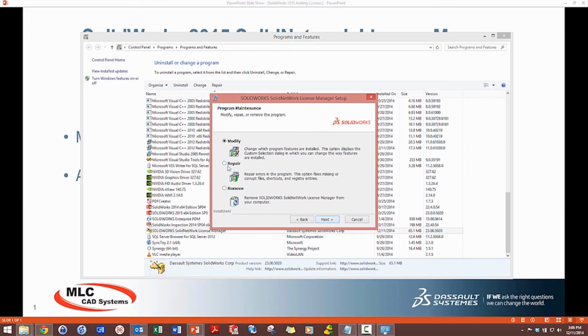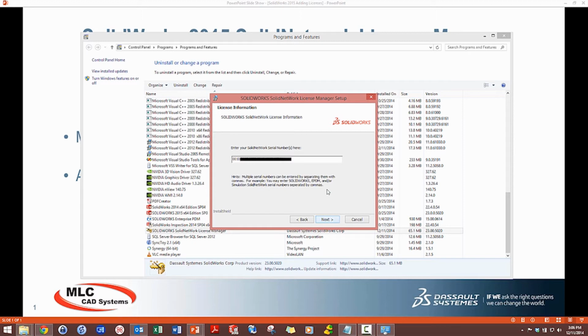Again, you have the option of Repair, Remove, or Modify. I'm going to stick with Modify and hit Next. And here you can see my one serial number that I've put in. If you have additional serial numbers to enter, simply put in a comma, a space, and then type in the next serial number. That's really all there is to it. You can put as many as you need there. Just put a comma in between them, and you'll be good to go.